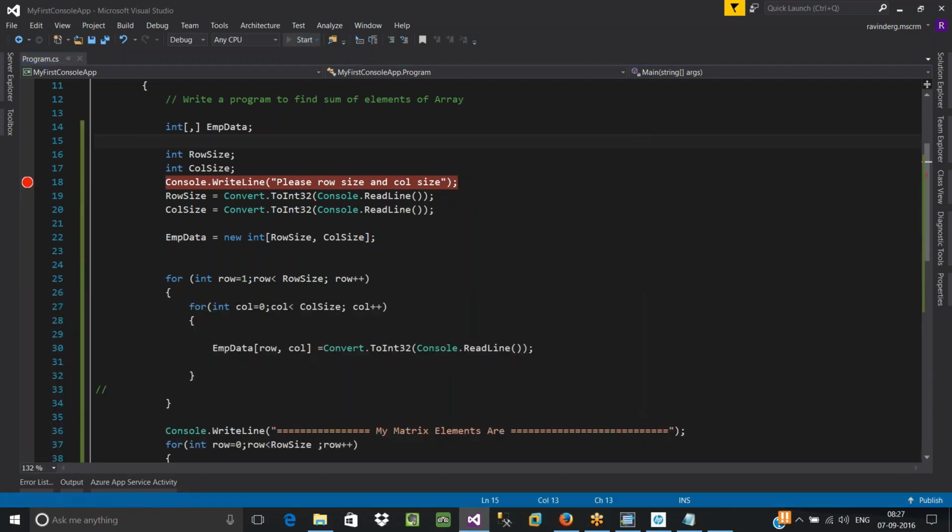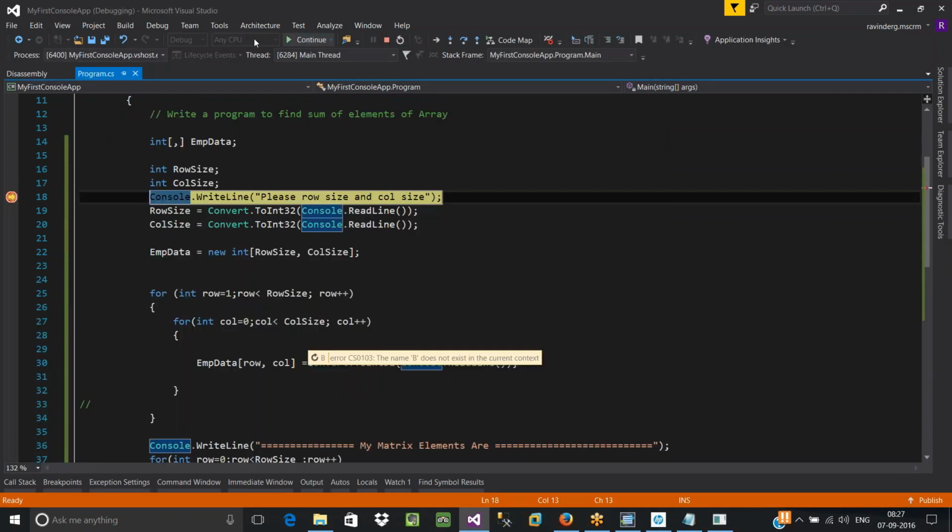Run your application. See, if you look into your collection, it is null because till now we haven't specified how many locations to be created inside the common memory. That is why it didn't create any location. Now we are going to get the size from the user, and based on that size you'll have to allocate those many locations inside your common memory.